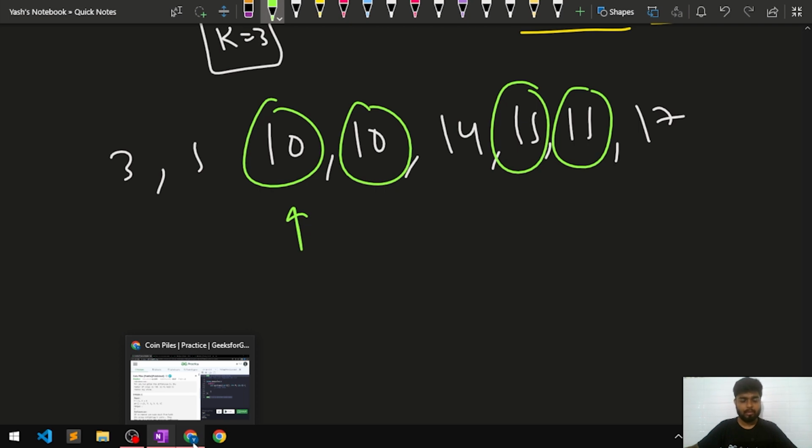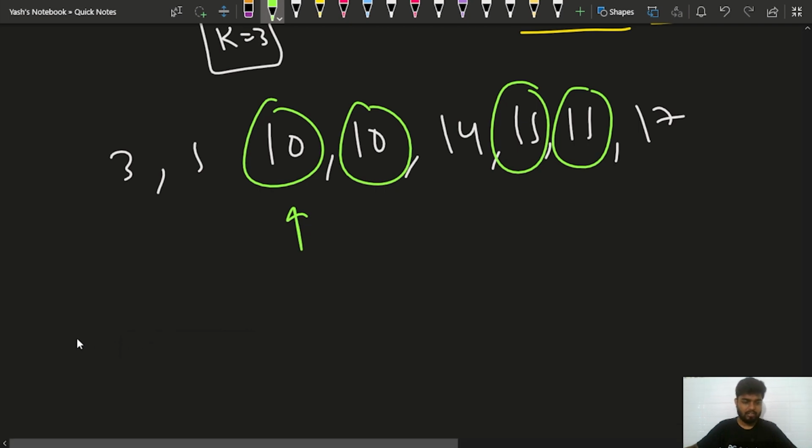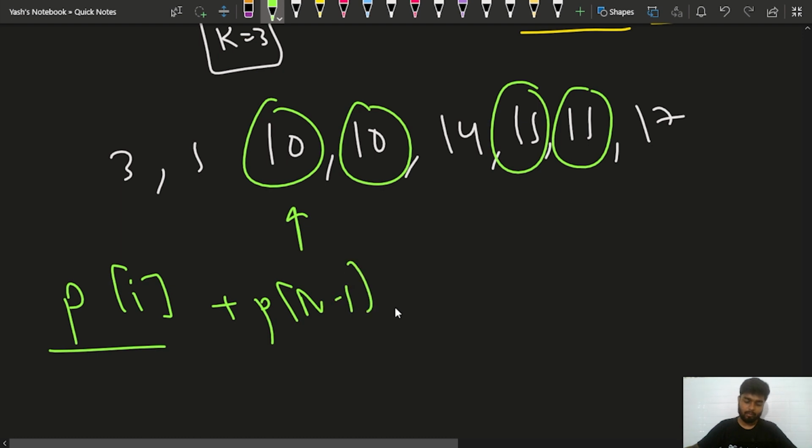Now this will be the approach. So basically the answer will be nothing but prefix of i minus 1, if I want to remove the elements up to the ith index, plus prefix of n minus 1 minus prefix of index minus 1, where index is found with the help of binary search.